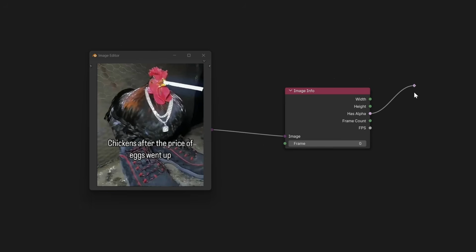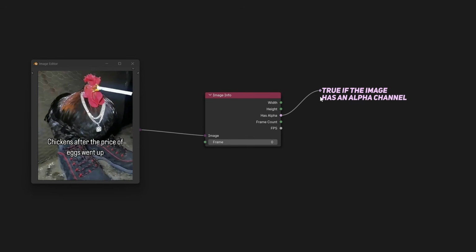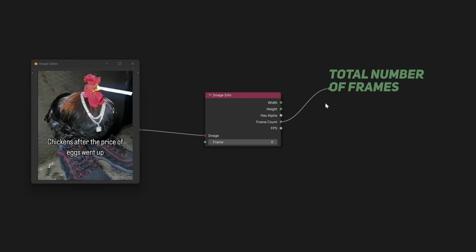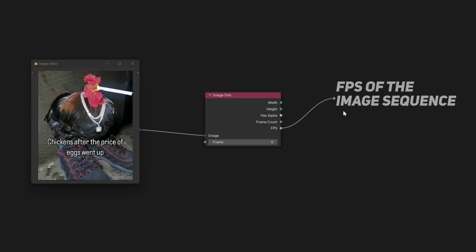The has alpha output gives a boolean indicating if the image has a transparency or not. The frame count gives the total number of frames in an image or a video sequence. FPS gives frames per second.